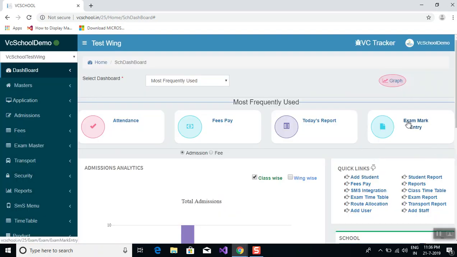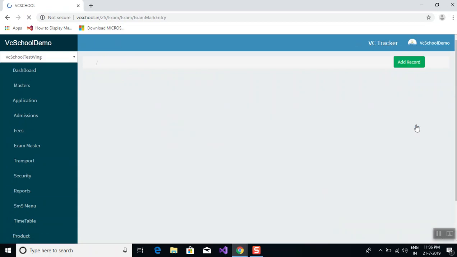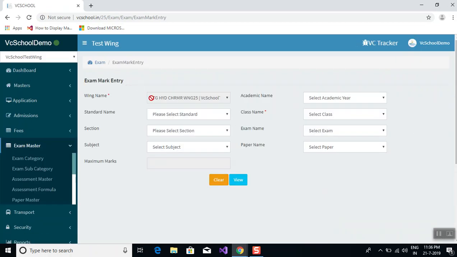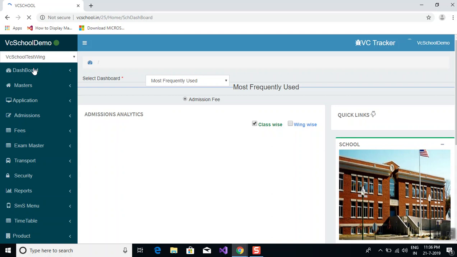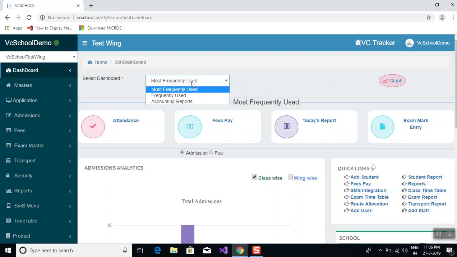Next, exam mark entry. It will move to exam mark entry screen in examination module, exam mark entry in exam master. Here we can assign marks for the students based on the exams and papers. This is about most frequently used.